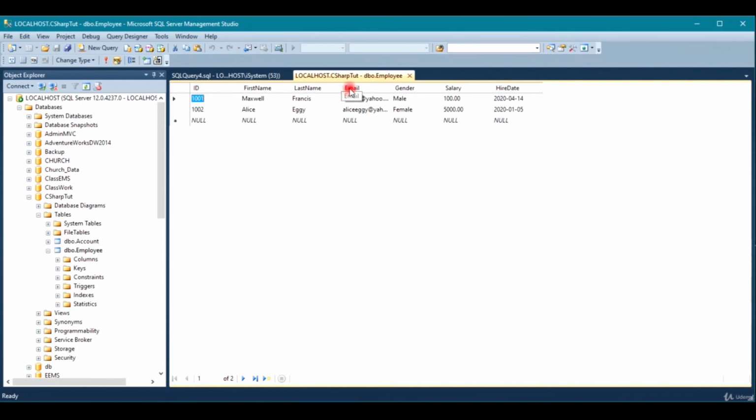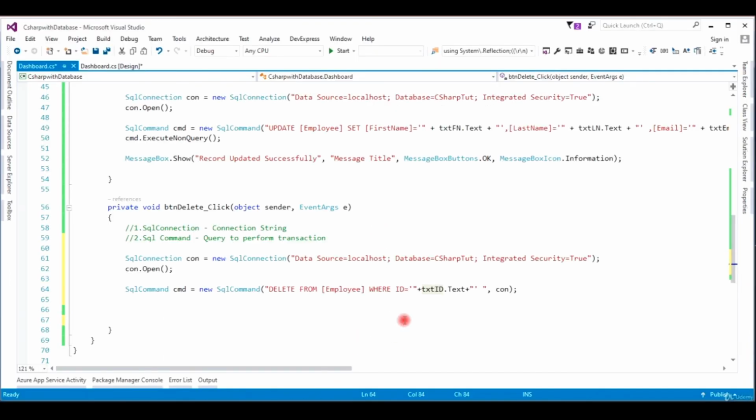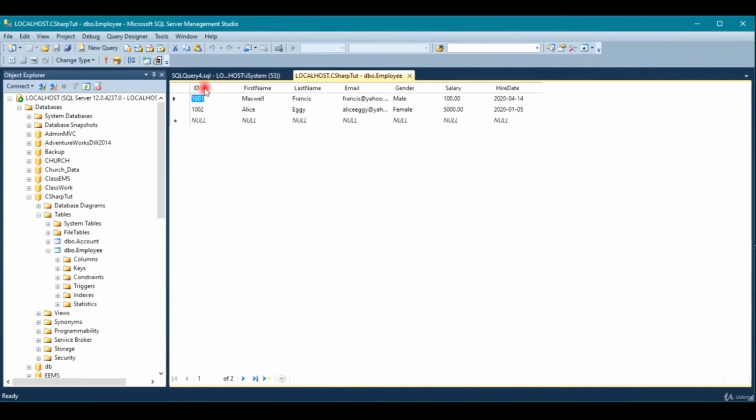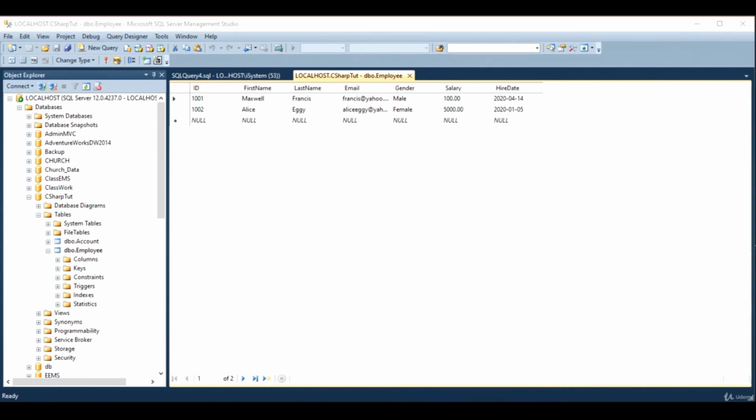We can use email because our email is unique. We cannot use gender because gender is not unique. We can use ID, email, contact. Those are the columns that are usually unique. So here, since in our table ID was our primary key, I'm using ID.